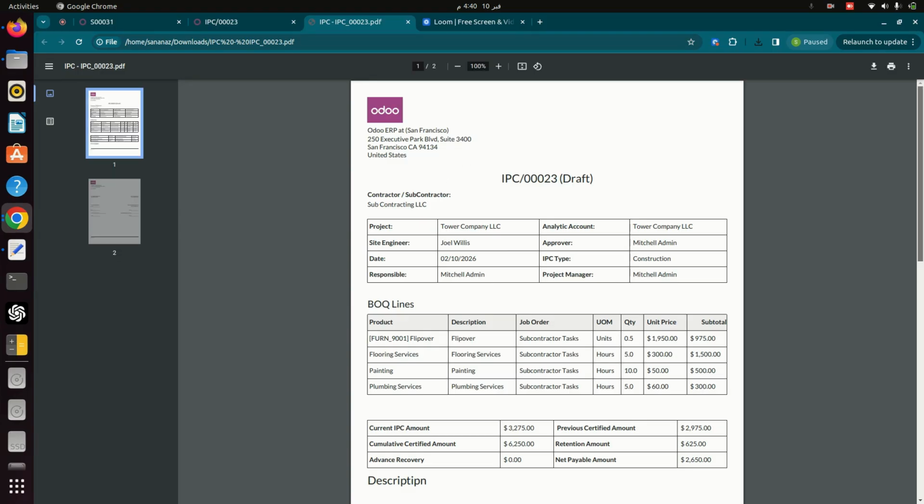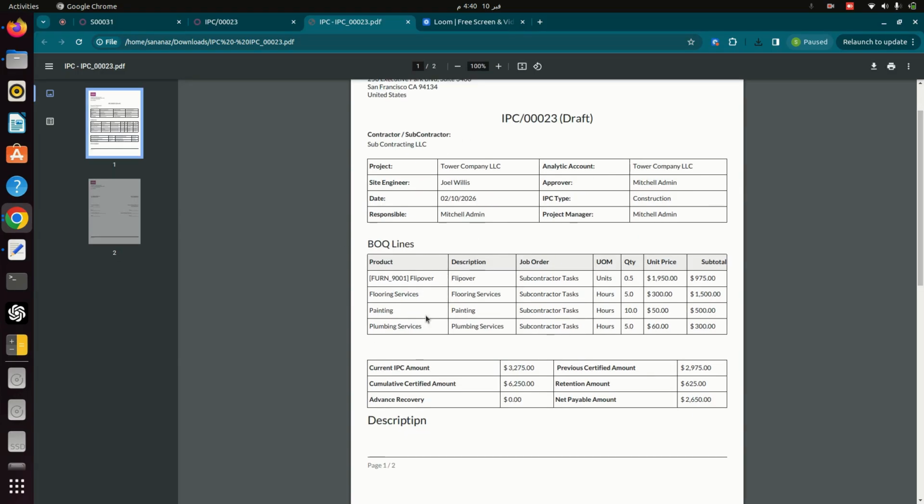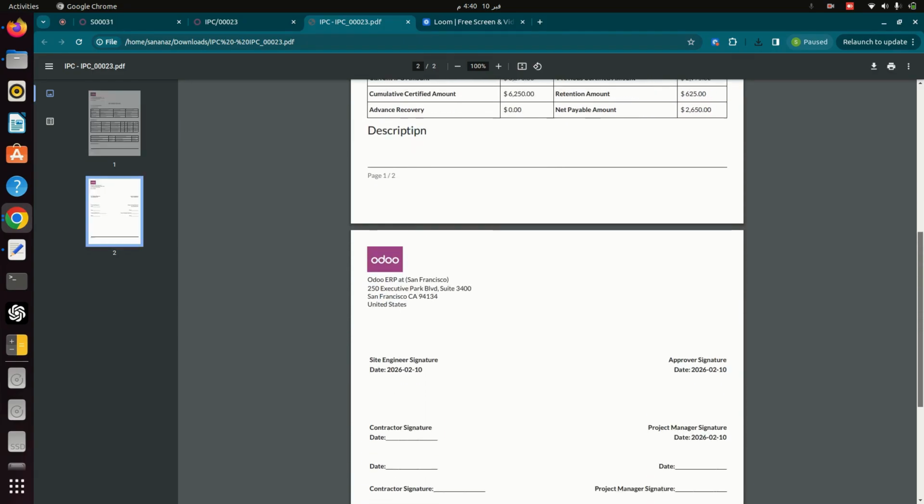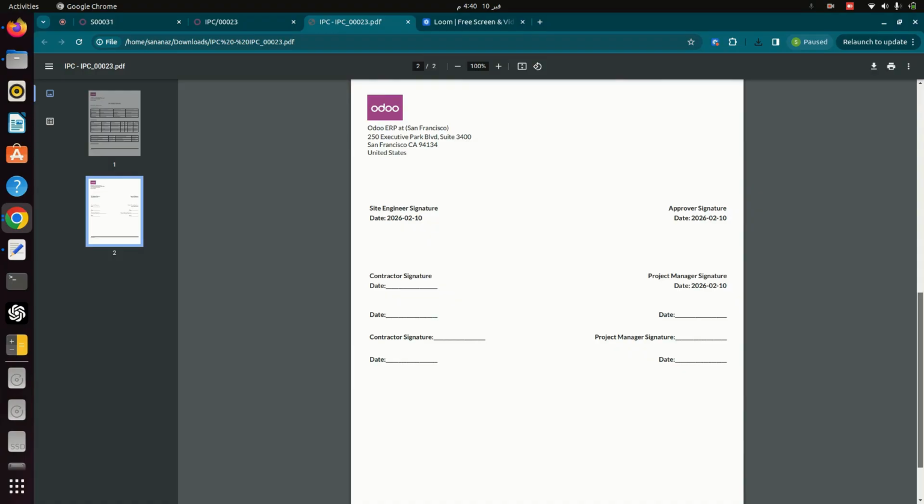Okay. Here, this is a very detailed one. All the BOQ lines are there. Current IPC amount is there. Cumulative certified amount is available. Net payable amount is there. Contractor signature, project manager signature, approver signature and site engineer signature.